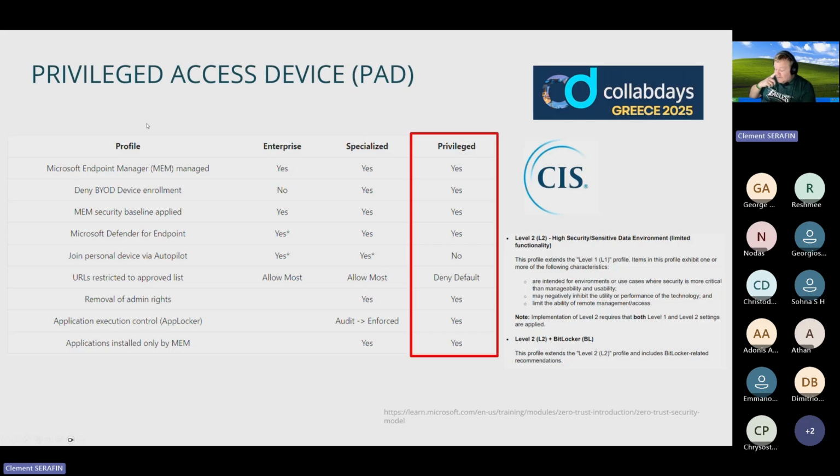To secure the device, you will find many guides on the internet. One which is a reference is the CIS, the Center for Internet Security. They make guides which are free. You have 1,300 pages about how to secure a device for administration. Depending on the level of license and the budget you have, they advise you, or you can implement, level 1 or level 2 or a BitLocker profile for your computers.